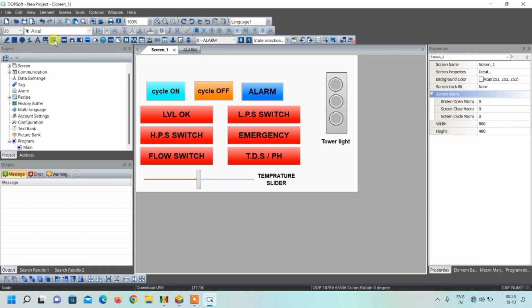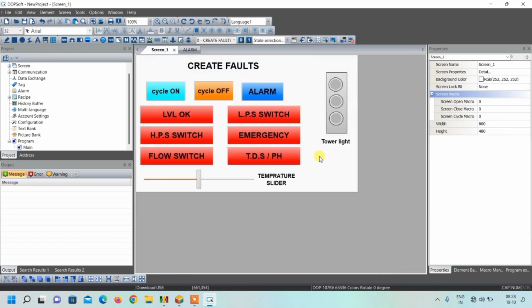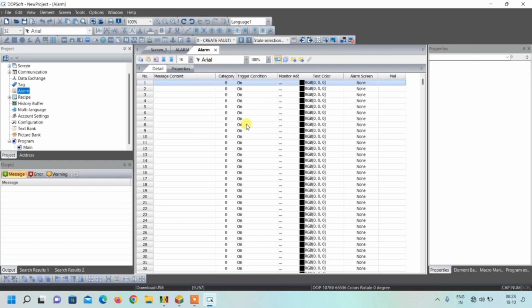Now let me write one text over here. Because the purpose of this screen is to create faults and check alarm, this will be the title of my screen. Now important thing, we have to set up alarm. So first click over here. So you can see this alarm setting screen will be on. First of all, you have to click over here one time.